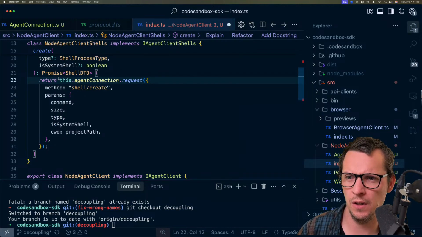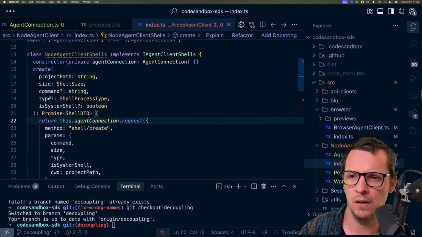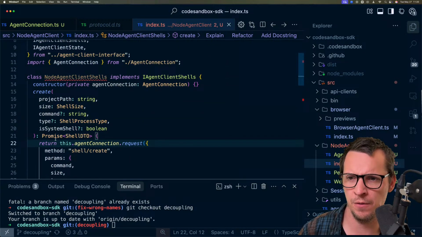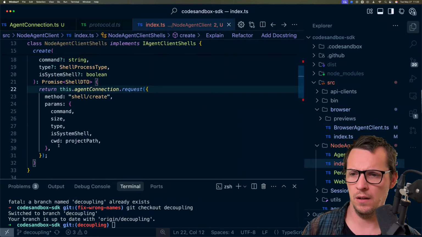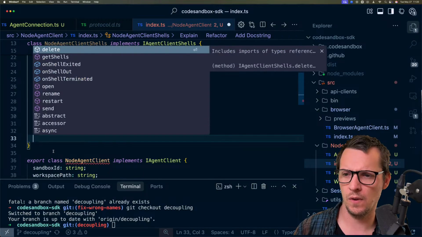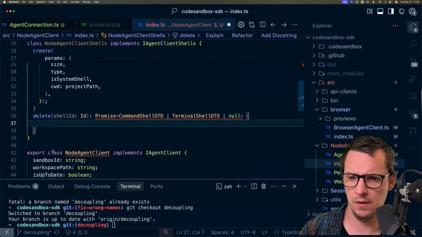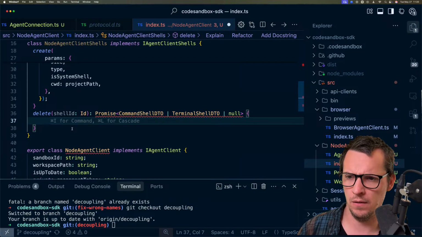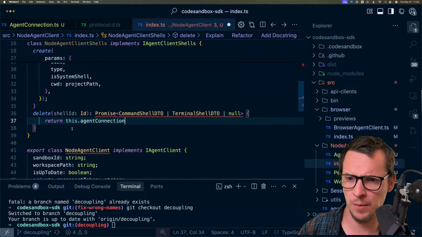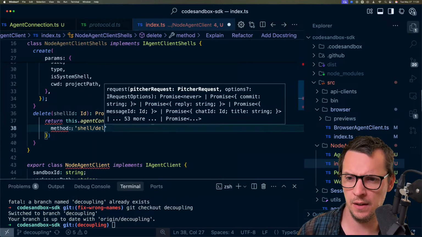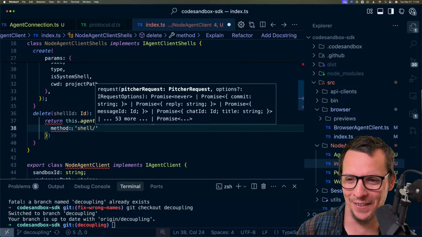Okay. Can we just return this? Yes, we can. Okay, this is great. So this is basically how we're gonna go through it. So let's see. Yeah, let's just go through it. Return this. Maybe we'll get some help as we move on here. Method shell delete. Like we have to test all of this.